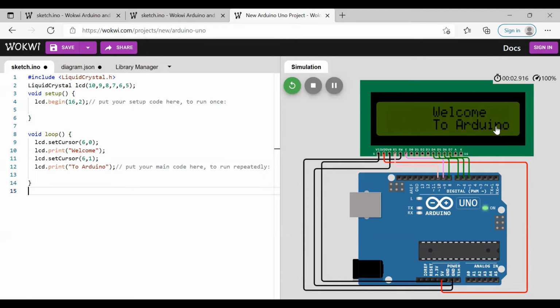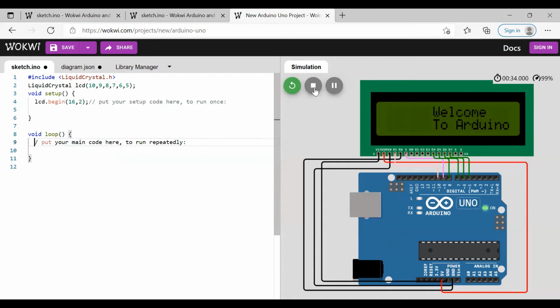So welcome to Arduino. This is how we can interface LCD with Arduino. There are a number of functions where we can scroll the messages to the left and to the right. I'll show one more example. I'll write another program for scrolling of the message. So I'll stop the simulation. Now we'll write.